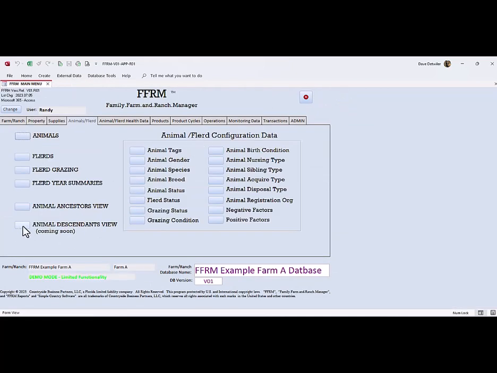I haven't done this one yet, Descendants View, but we're going to do that. I'm going to do that because my wife is telling me I got to do it. So I got to do it.